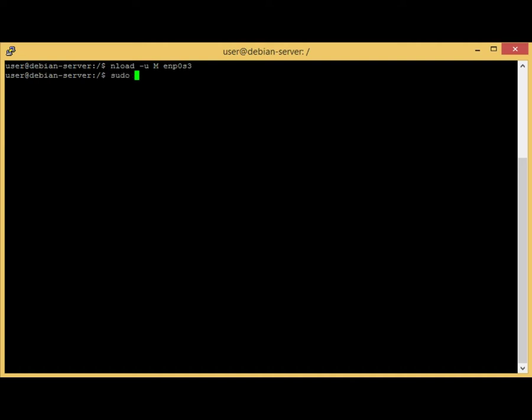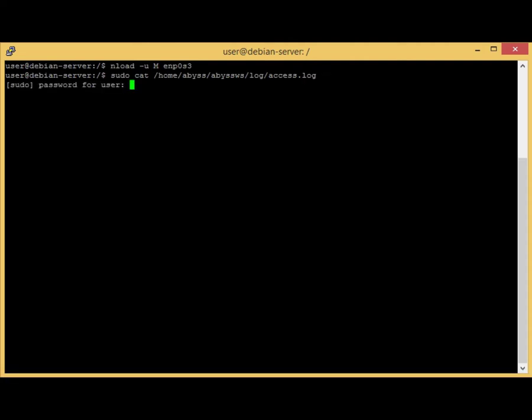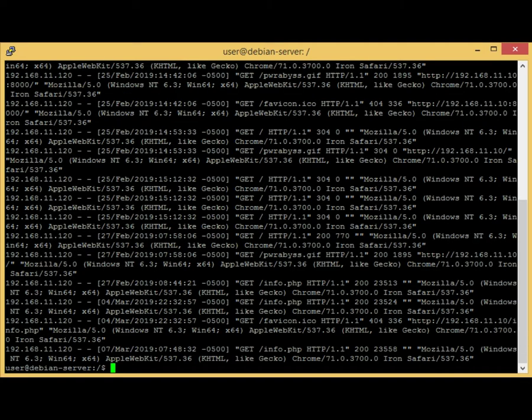So I'm going to type sudo cat /home/abyss, the Abyss web server folder, the log file folder, and then the access.log file. Okay, so there's the file itself, and then if we go ahead and tack on the grep command, then we can type info.php, and we probably need to put it in quotes.